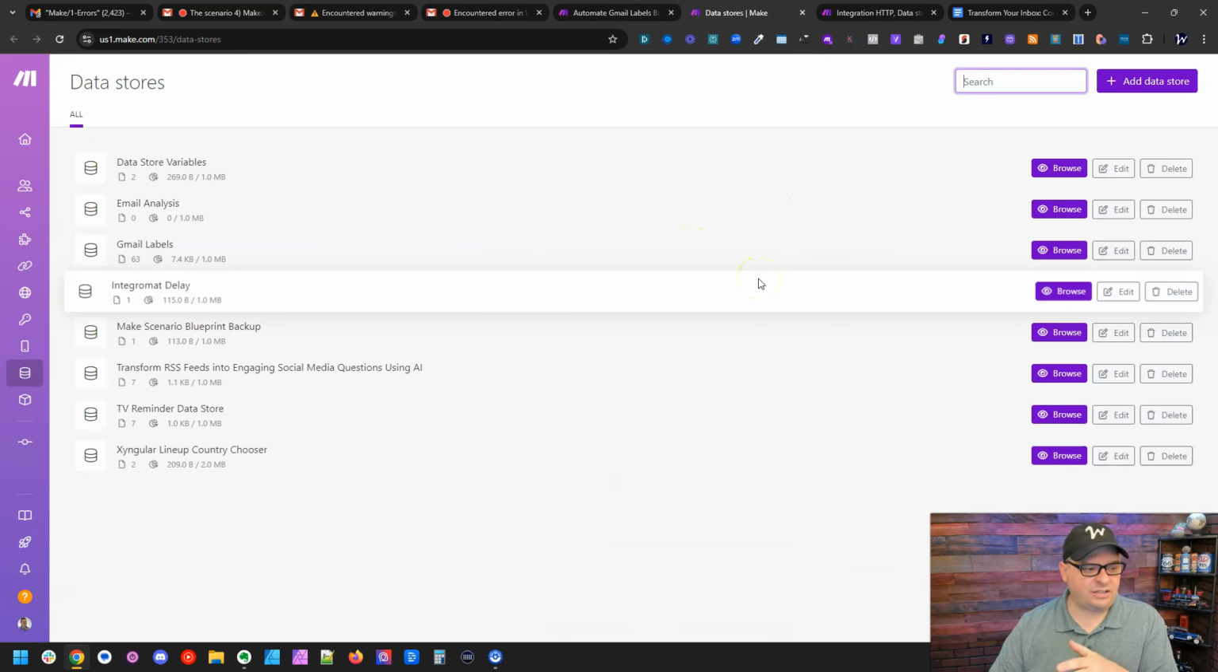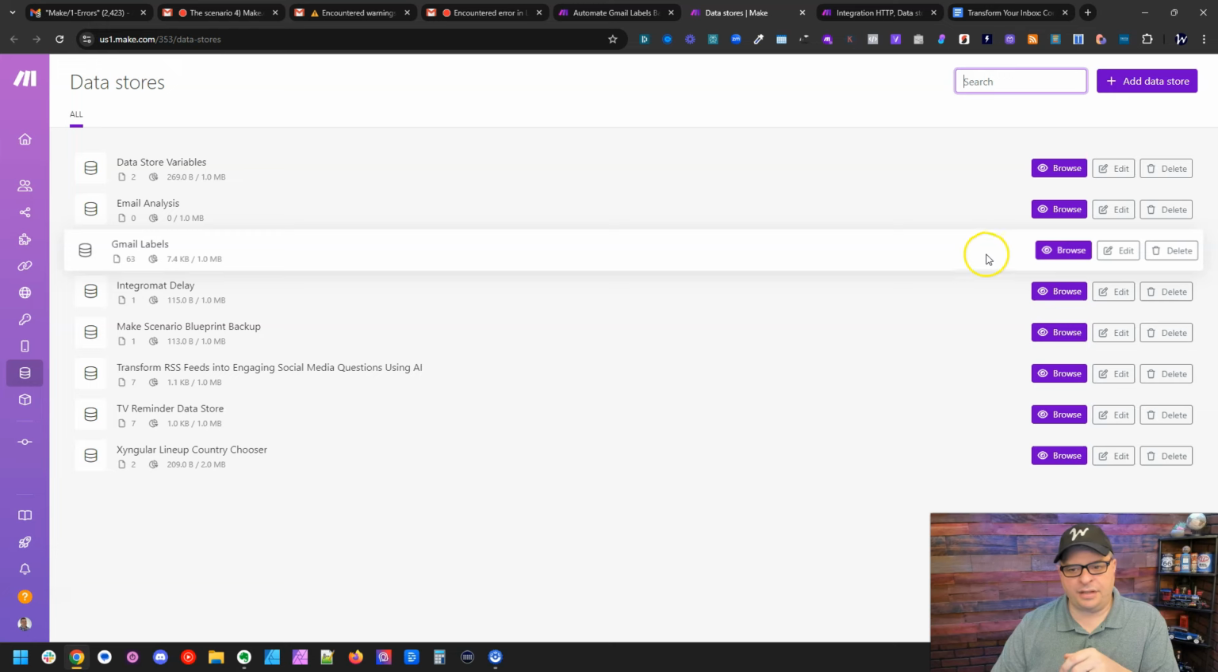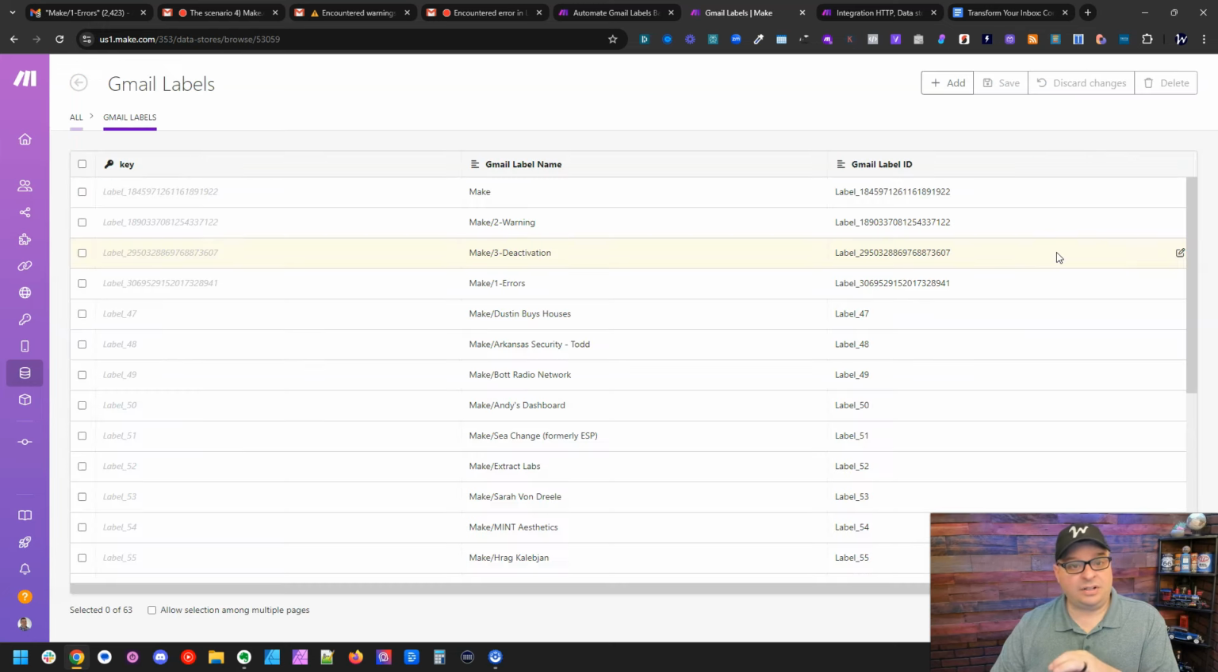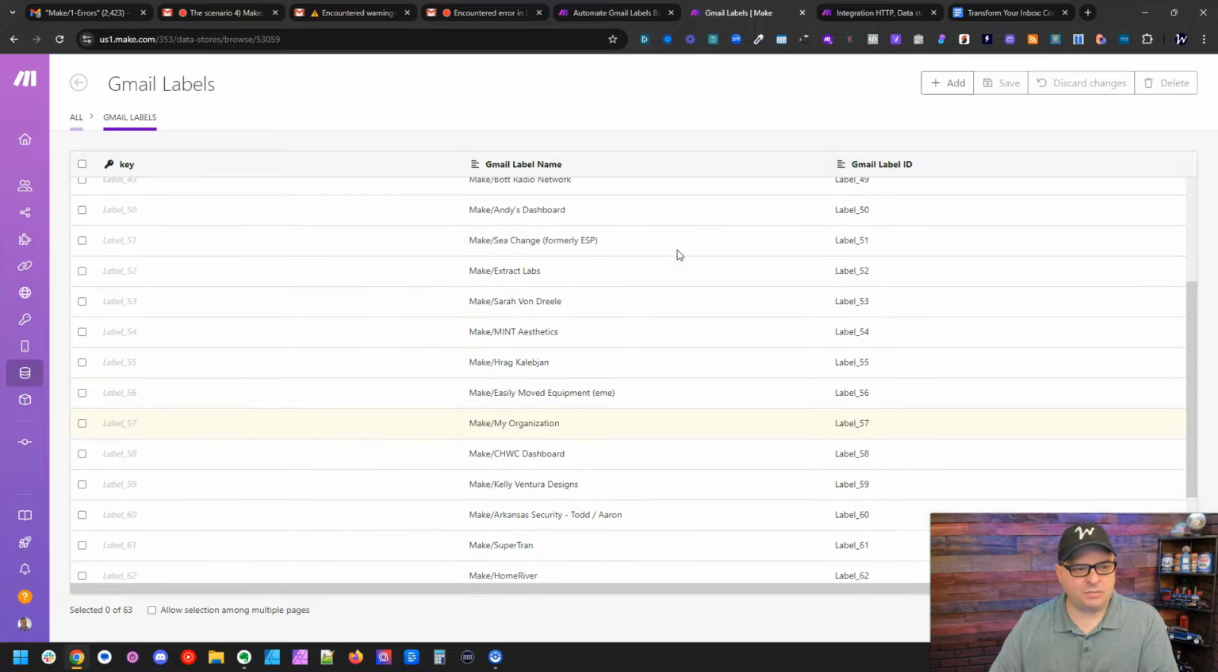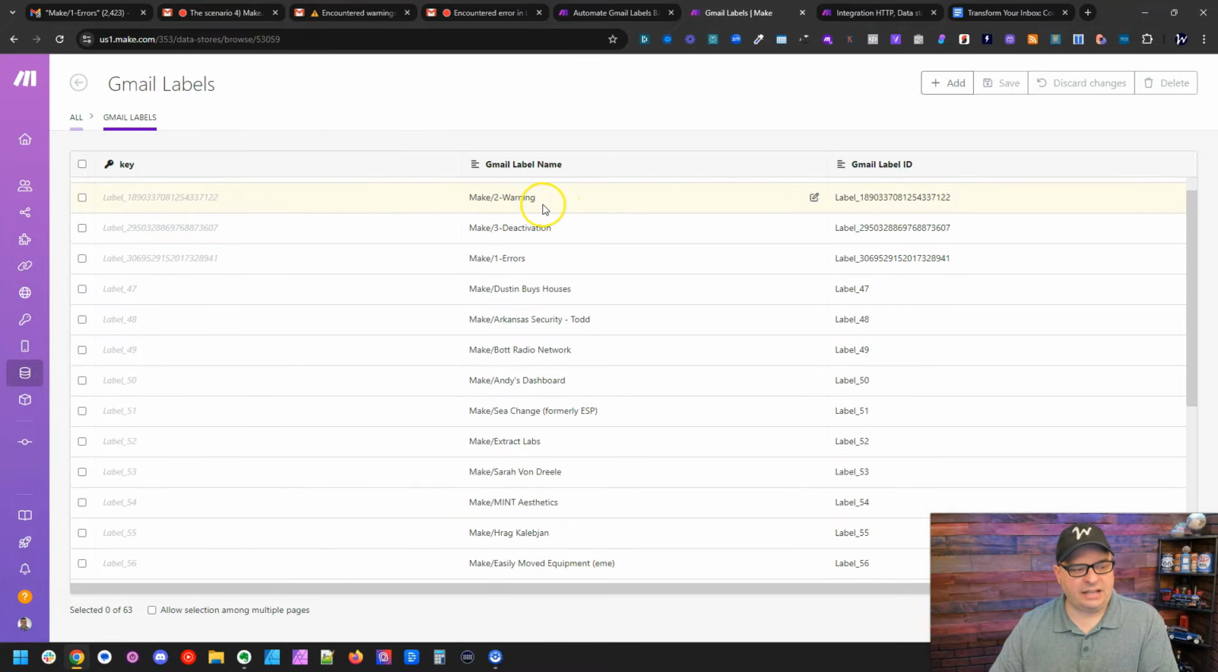I'm over here in my data store list, and I'm going to go right here to my Gmail labels, and I'm going to click Browse. And you can see here are the labels that are from my Gmail account that I'm using for this purpose. So we have a label name, and we also have a Gmail label ID. This ID is going to be important for mapping what label gets added to our email.